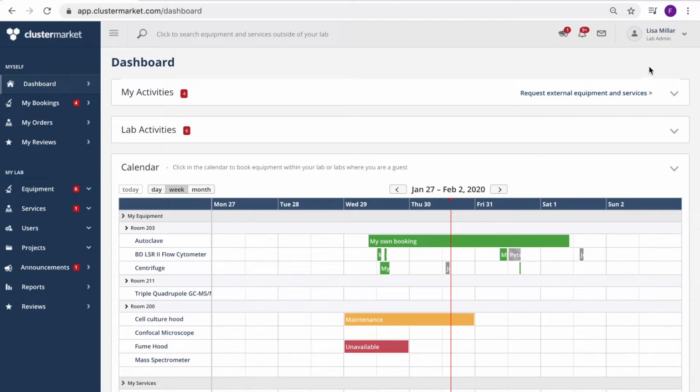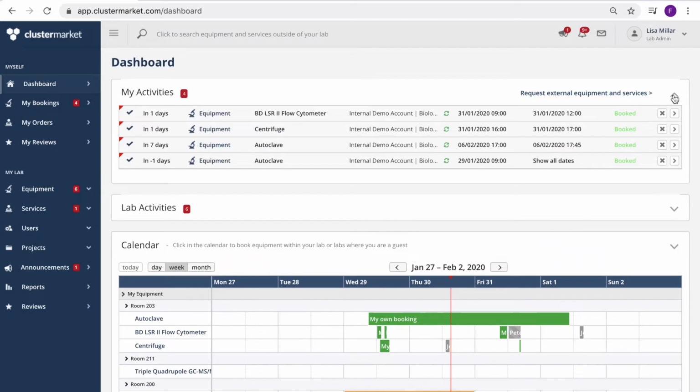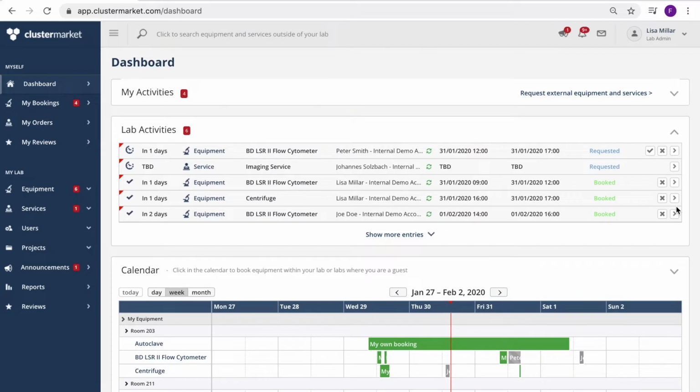And on the dashboard, in this case, we have a lab admin, Lisa. And Lisa can see her own activities under My Activities, so the equipment that she's booking for herself, and then under Lab Activities, the equipment that other people in the lab are booking for themselves. So as a lab admin, Lisa has an overview of the lab. She sees what equipment is being booked, by whom, and then the start and the end times of these bookings. She can also see the status of these bookings.